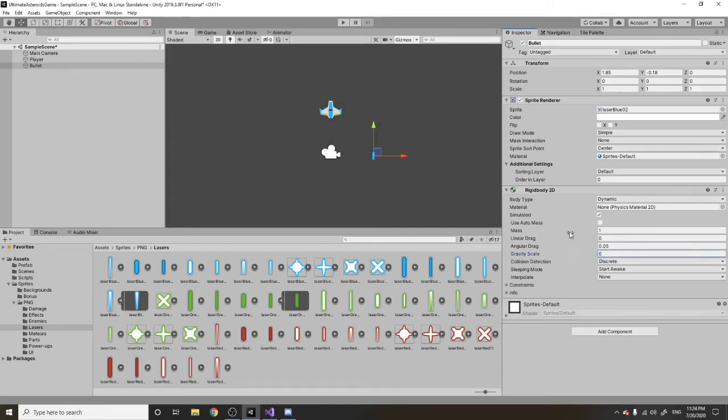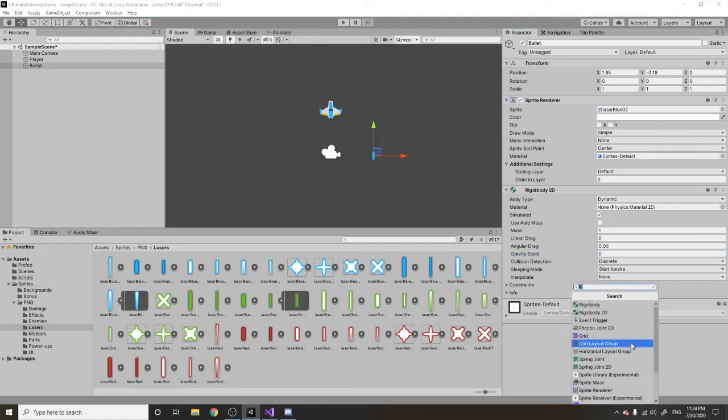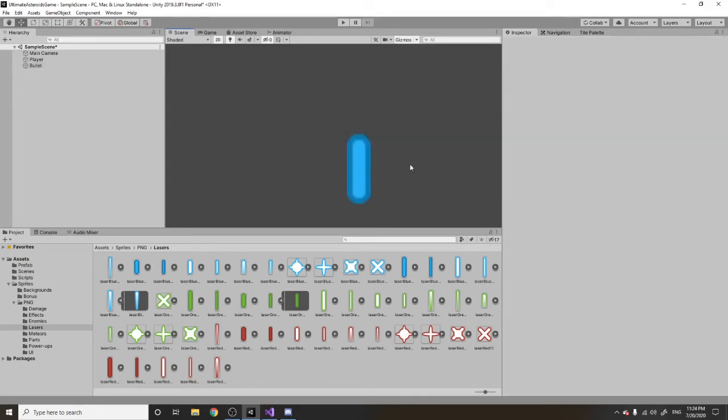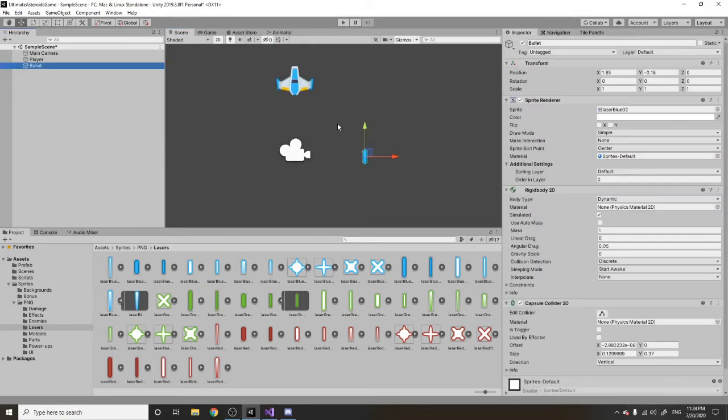And then we're going to add another component, and this is going to be a Capsule Collider 2D. It should go straight to the size of your bullet. If it doesn't, you can click this button here and adjust that by hand if you need to. Awesome. So once you have that on there, we are almost good to go.